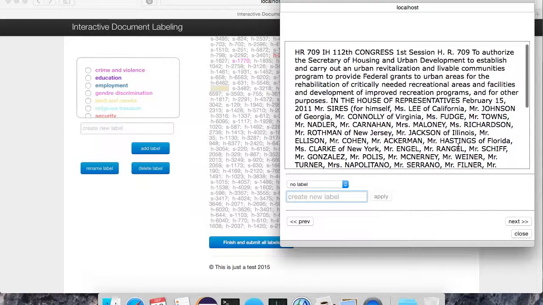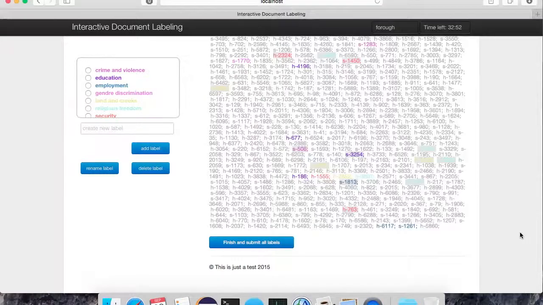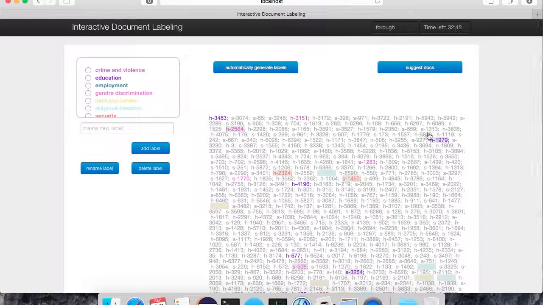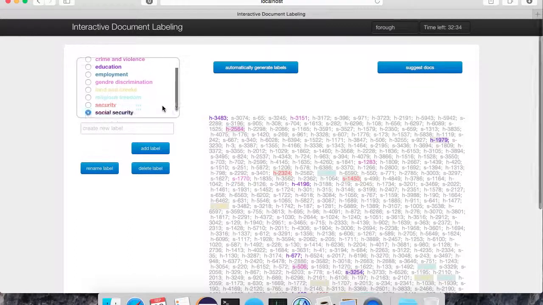And then I can keep doing this, and by clicking on previous and next, I can navigate through all the suggested documents. Anytime that I want to go back to the original view and continue labeling the existing documents here, I can just close this window and continue labeling documents in this view. At any point, I can also manually click on the Suggest Doc button to show the suggested documents and label them.